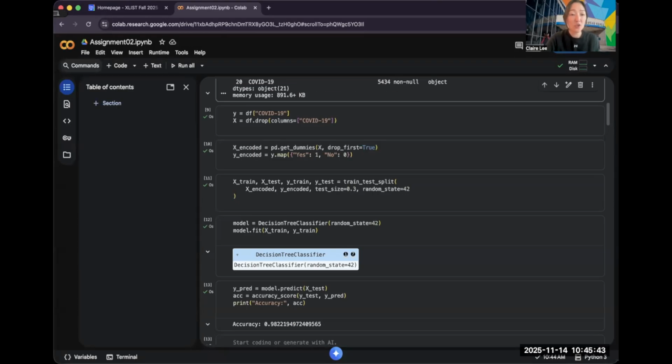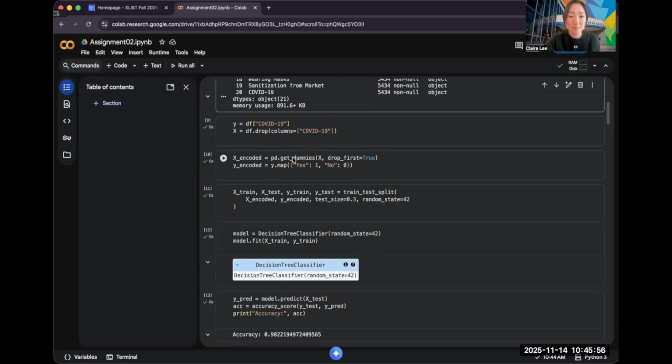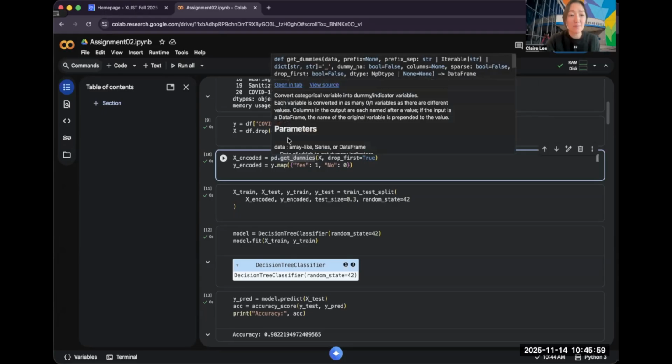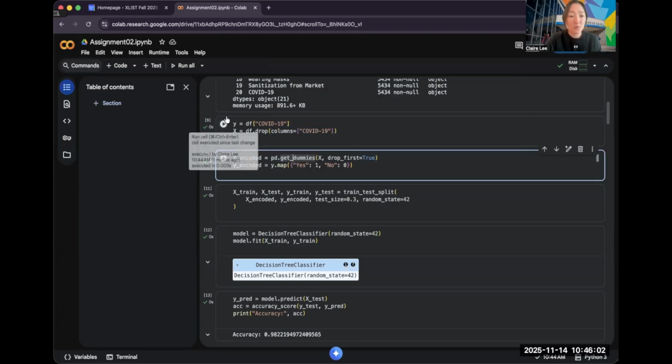One thing we learned early in the course is that models expect numeric values. Since the dataset uses yes and no, I used get_dummies to convert them into binary columns. We practiced this in Pandas labs, and the idea is the same: convert categories into something machine learning models can interpret.